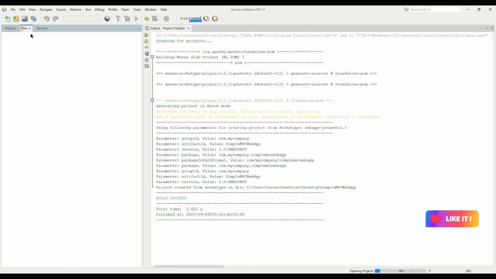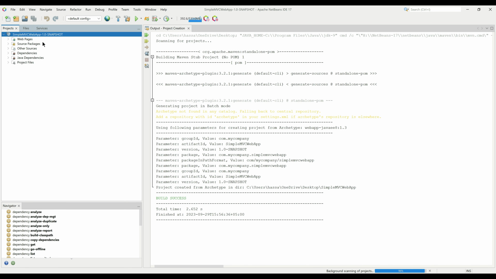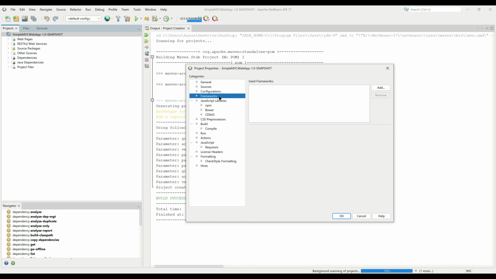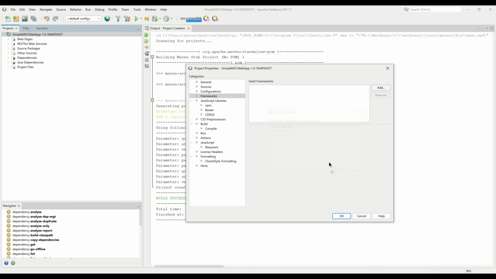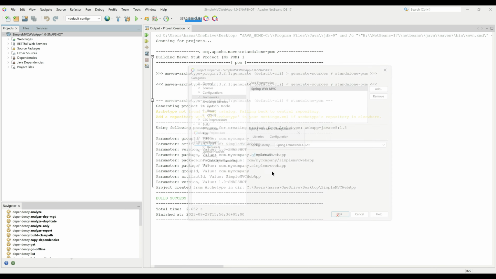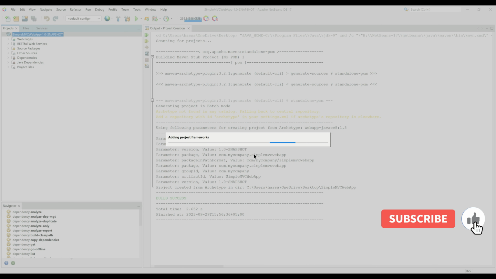So now the project files will be right here, and you have to right click on it and go to properties. There is a tab named frameworks. You have to click on add and you will see Spring Web MVC. Click on OK and it will take some time to search for libraries, and then just use the default version of this. Click on OK and it will add the framework to this project.